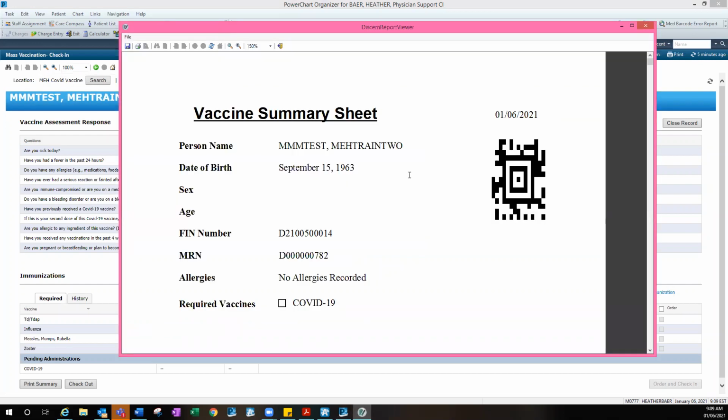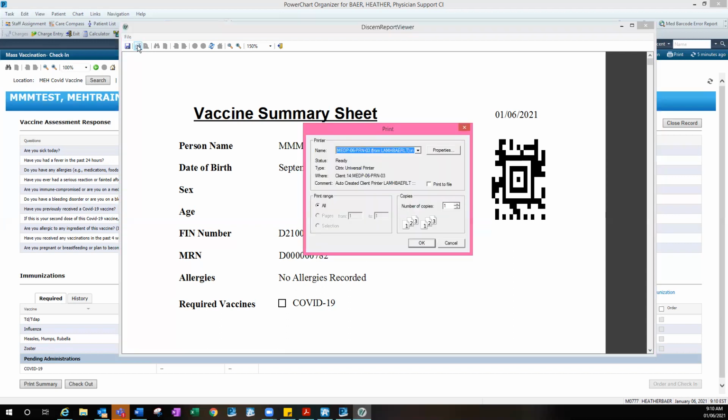And you will get this vaccine summary sheet that pops up. This sheet kind of acts in place of the patient's armband. So instead of printing out armbands to be able to scan the medications and scan your patient, we'll actually get this vaccine summary sheet. The QR code that's over here on the right-hand side is that quote-unquote armband, and then you can see that the COVID-19 was ordered. You would print this with the little printer button and then choose the local printer that you have at the site.